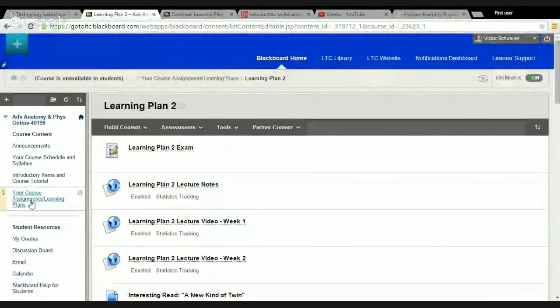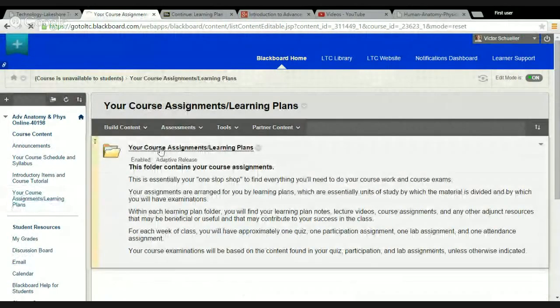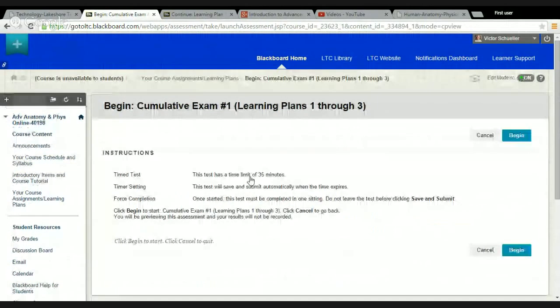So that's the course assignments learning plans link. Now I want to show you one other thing on here because it's pretty important. These cumulative exams. Please note that you only get 1 attempt on these cumulative exams. So don't click on it. If you click here and you click begin and you say, well, I just want to see it, that's your attempt. Okay, so please do not click begin until you are absolutely ready to take the exam.